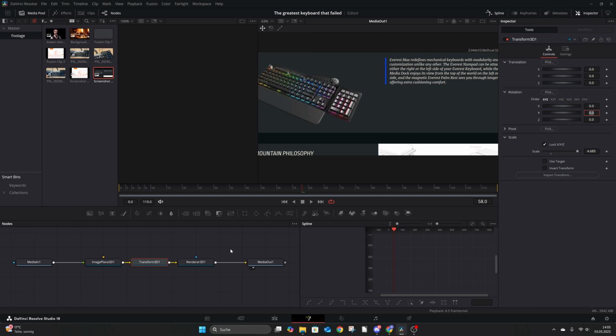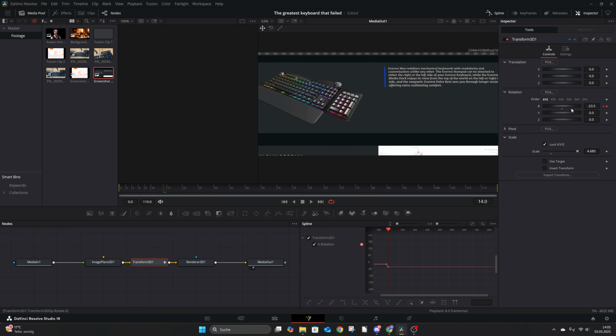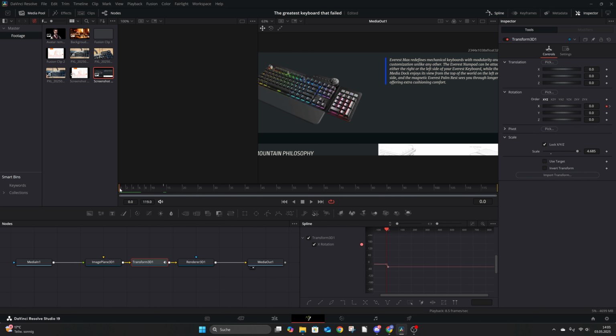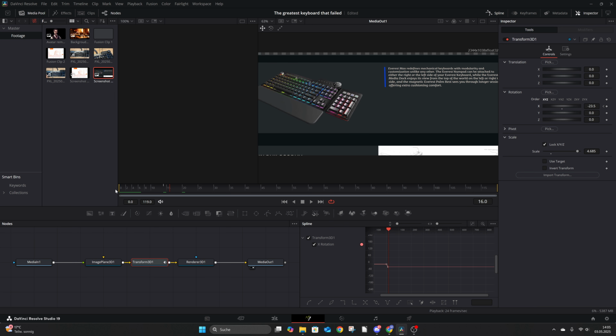And what we can do, for example, here is we go into the beginning, set a keyframe on here, go later, and set a keyframe here where we do a little bit of a bend. And it looks like this. And this is the effect you want.